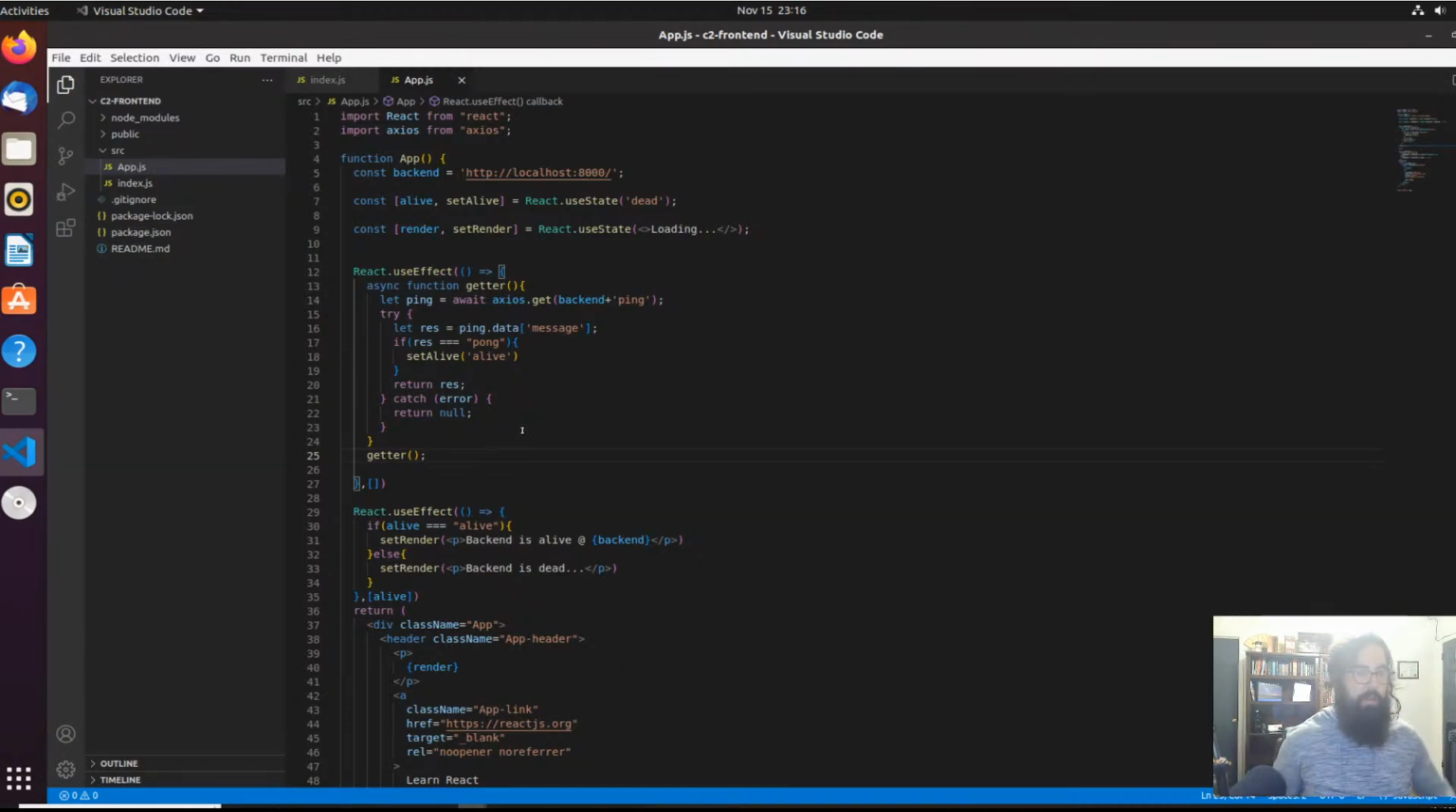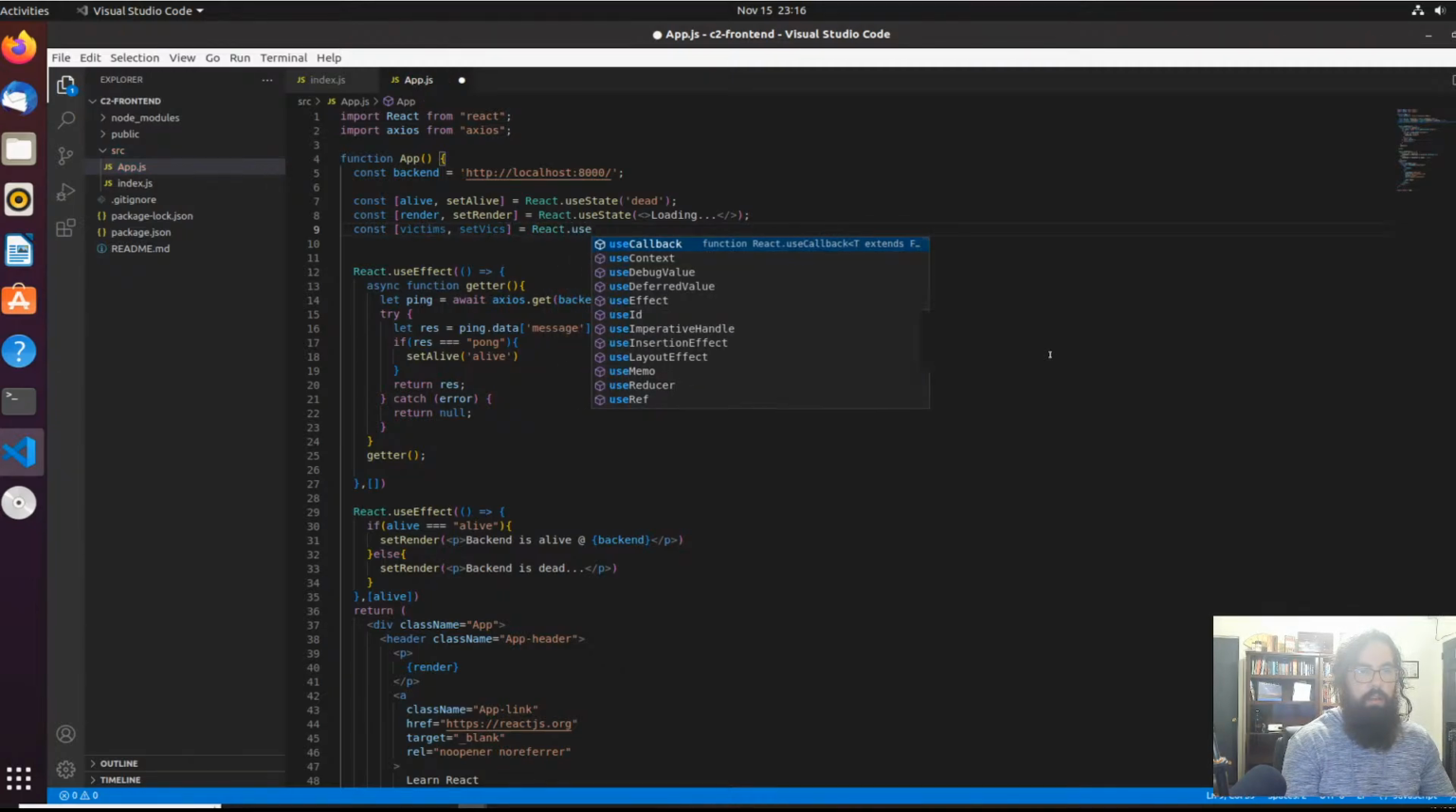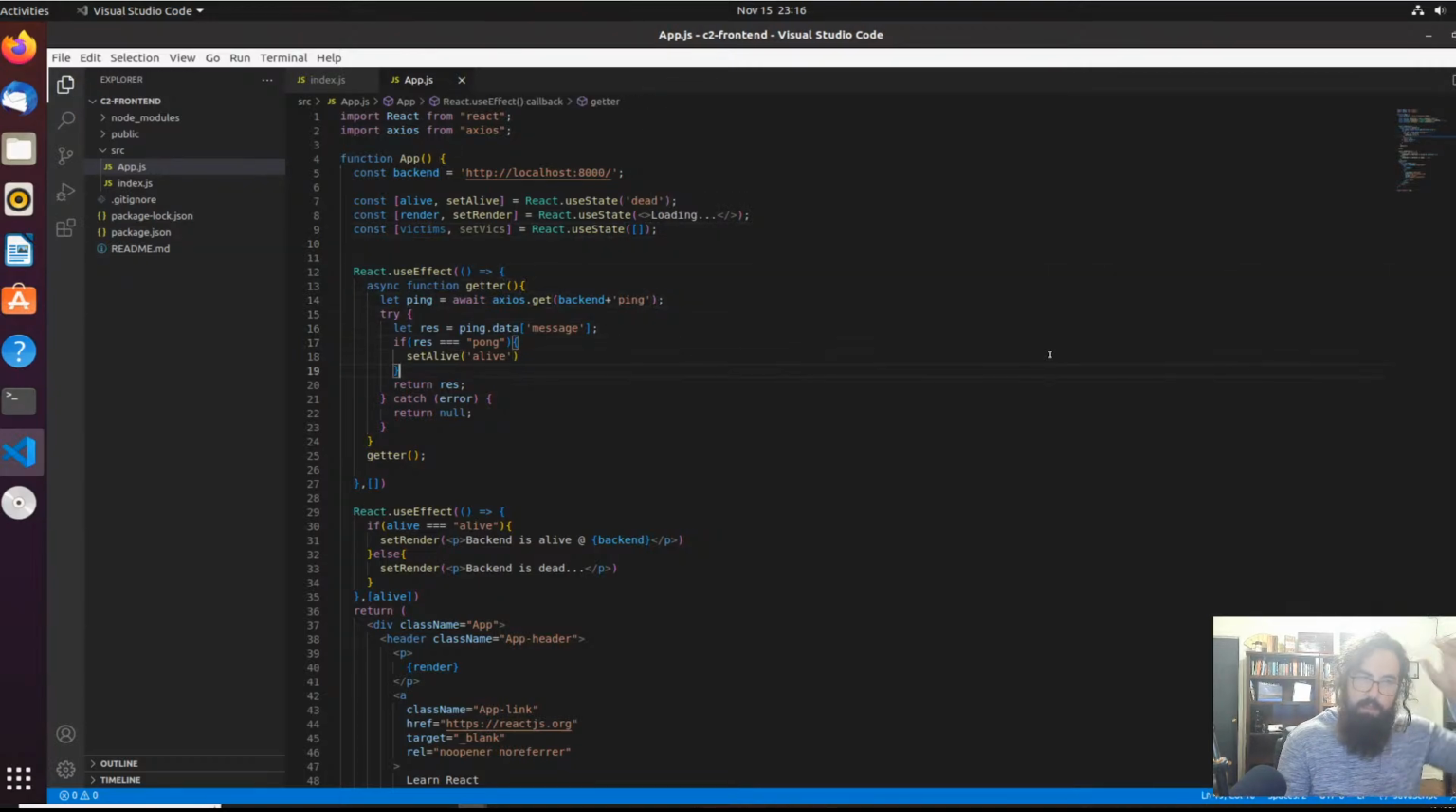So now that we've got a living backend, we want to have a victim state. So const victims, set vix, equals React.useState, and we're gonna have it start as an empty list. What this is going to do is, as soon as the page renders for the first time, it's going to fetch the victims from the backend. We're going to do this all within the same getter function, I think.